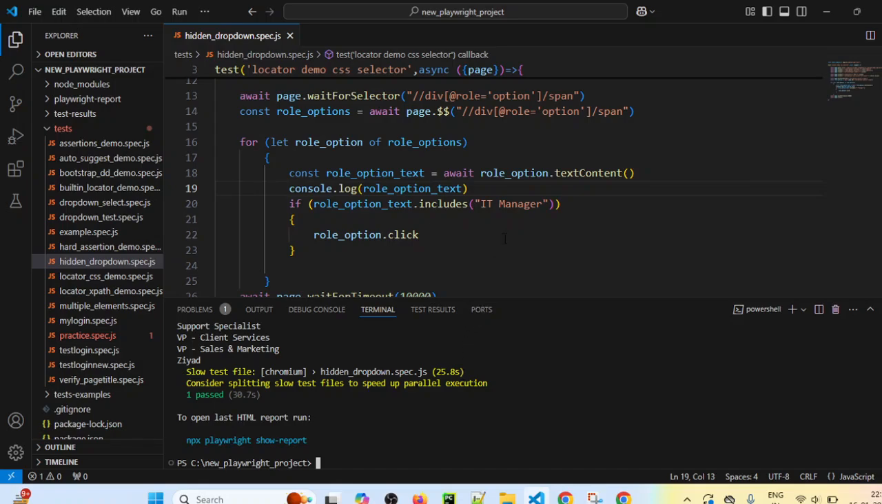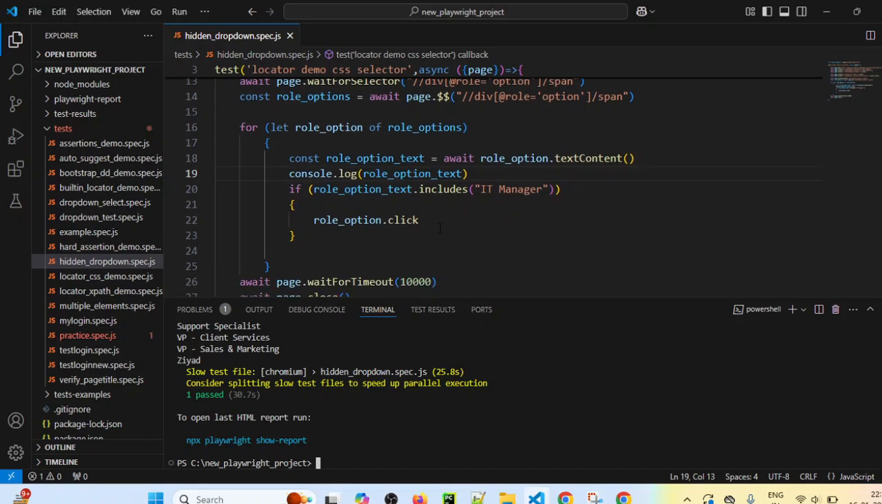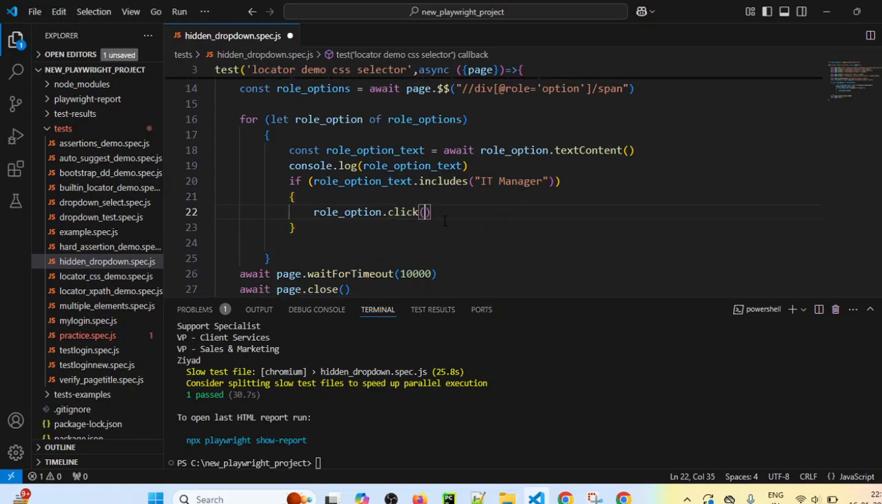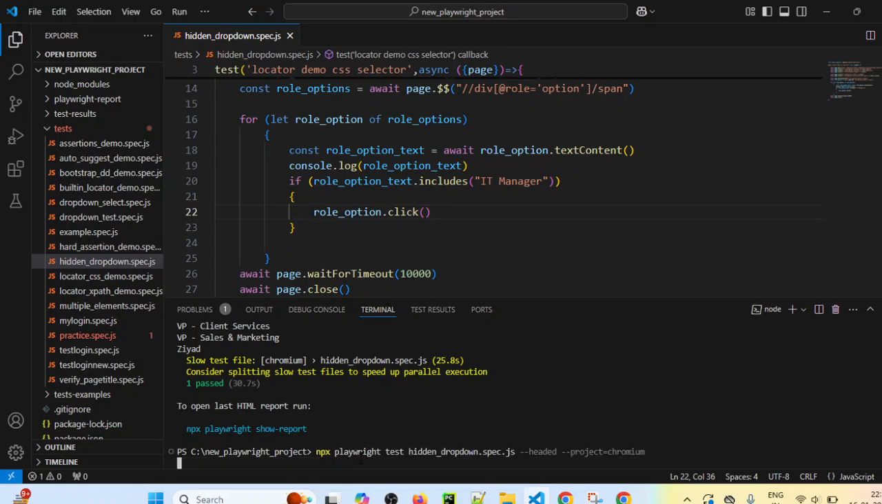There is a small mistake which we have done here, that is role option dot click. Here we have to use dot click method. We have not used this parenthesis. So I am just saving this file. It was a minor mistake. Let's execute this file one more time.